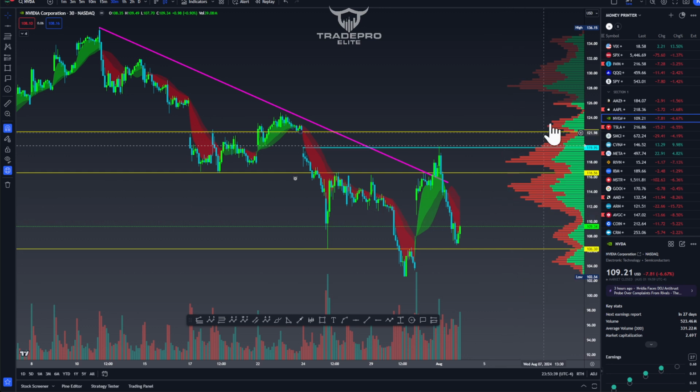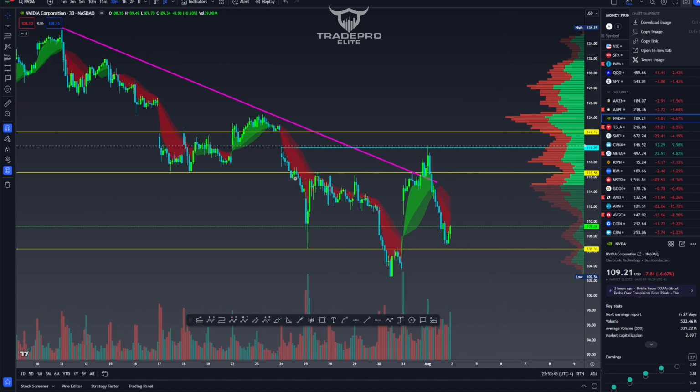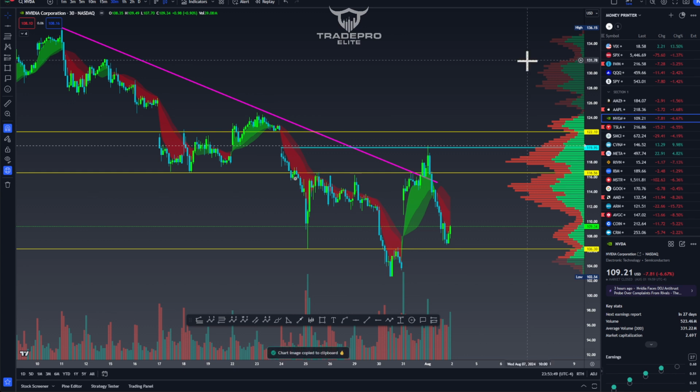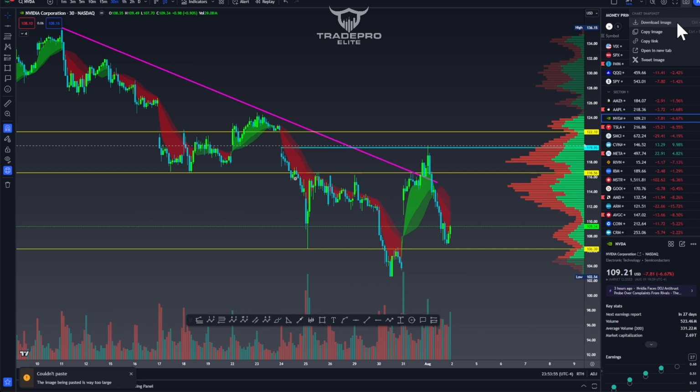And let's see, up here in the top right, you can copy your image. So if you want to share your chart, you could do that so very easily. You can hit Control-Shift-S, or you could just hit this, and then it allows you to copy this whole chart. Okay. You can also download the image if you want. You can copy the link. I usually just use copy image. That's the favorite one there.